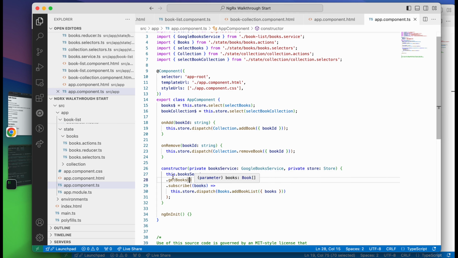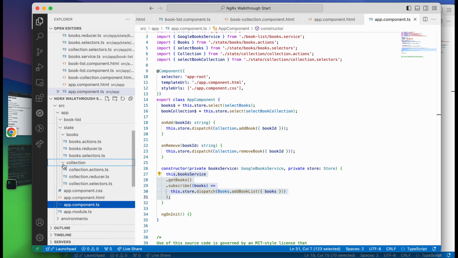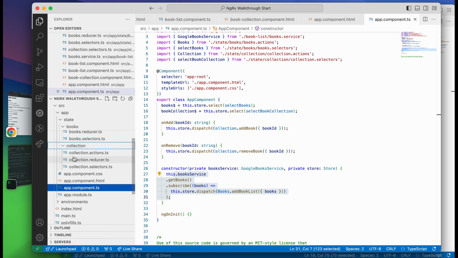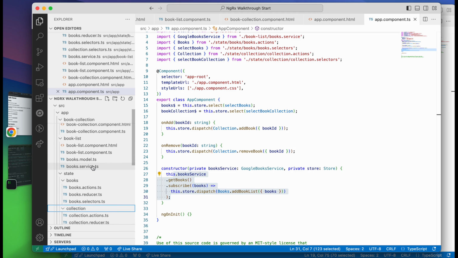So this is a good example to be made in an effect. Okay, so in that case, that effect will go here. It will be a books.effects.ts file. Okay. Yeah, so there are some small enhancements here to show you how to deal with that when you are at scale.